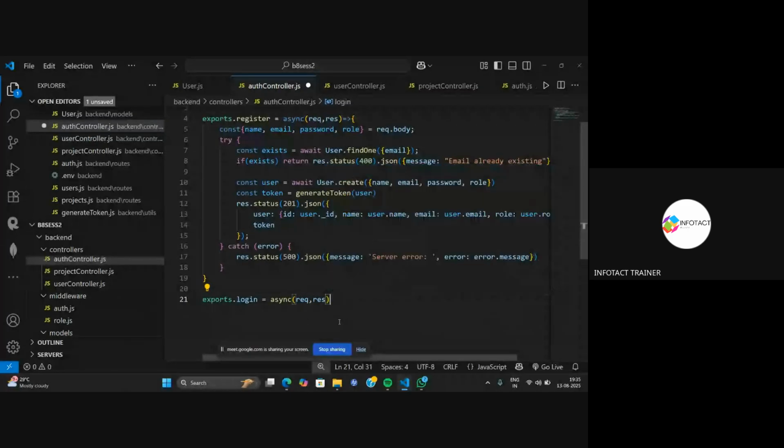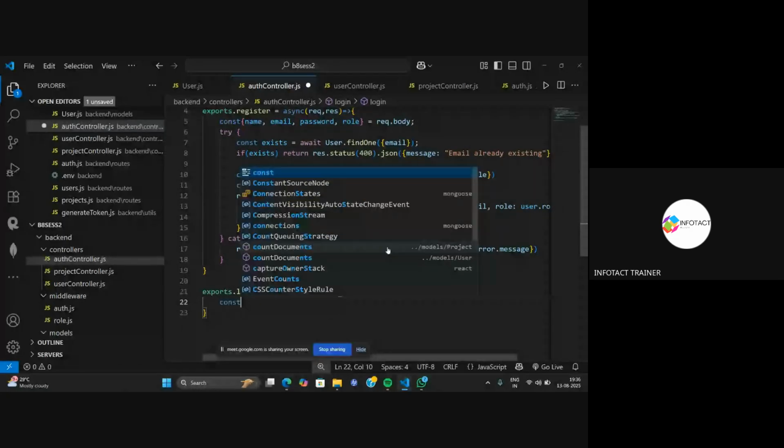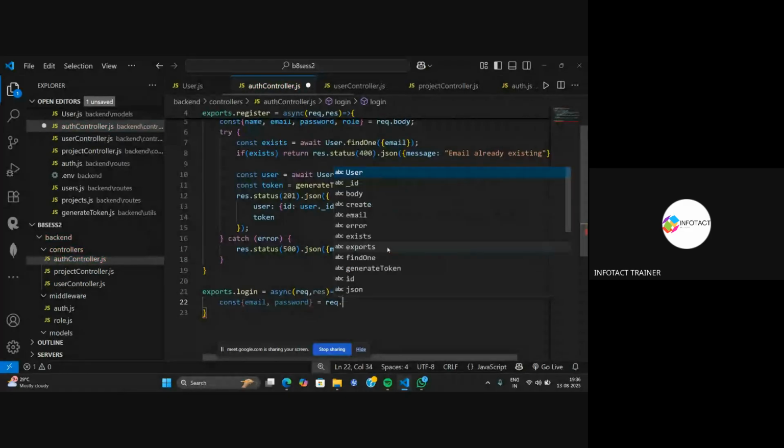And now just tell me, if I want to log in, do I need to provide the entire data again along with the name, email, password and role? No, ma'am. Only email and password. Great. So here I will write const and then I will ask the user for the email and the user's password is equal to request.body.